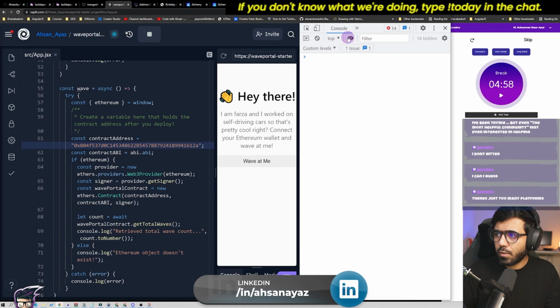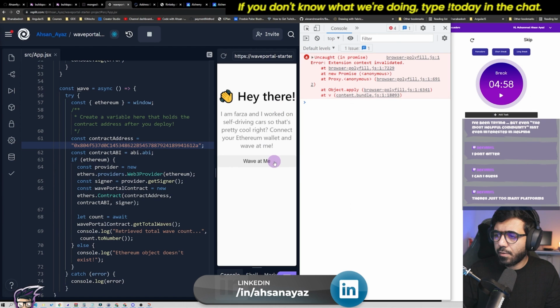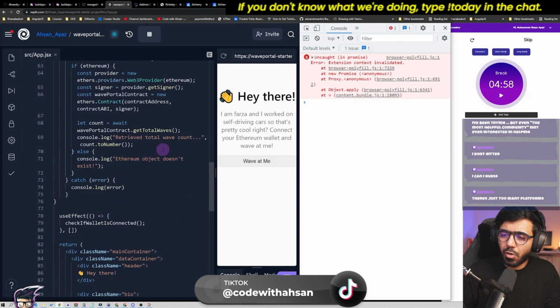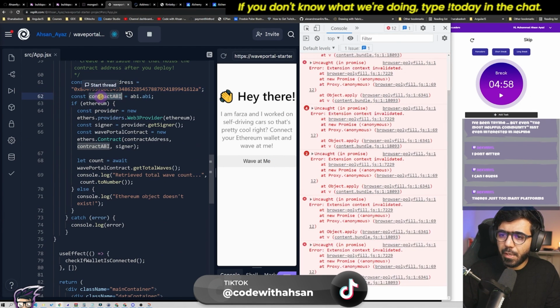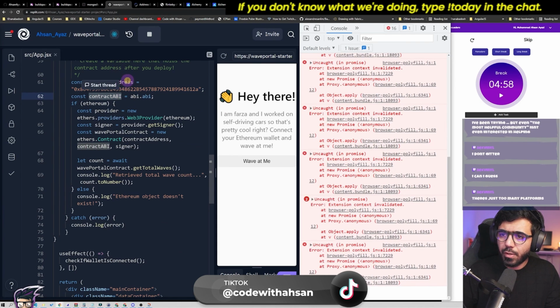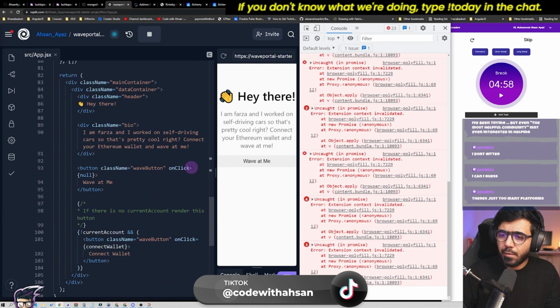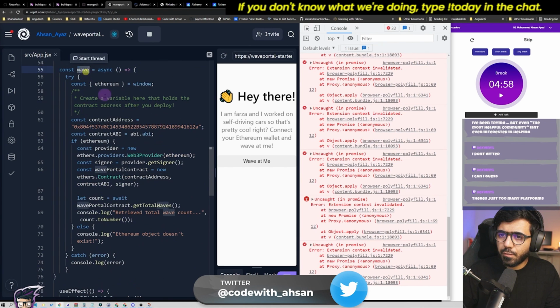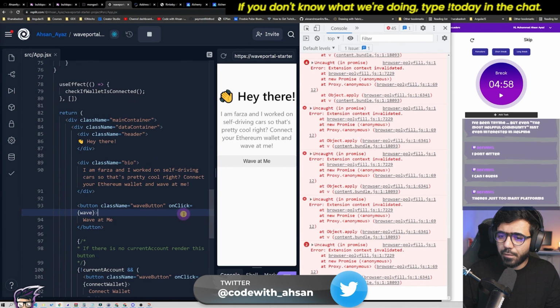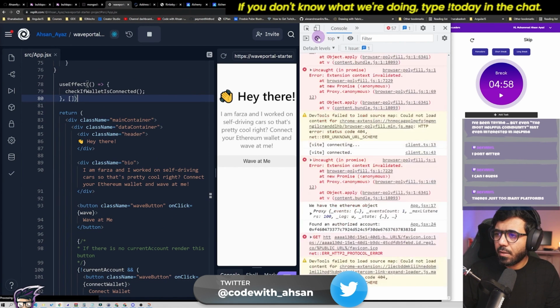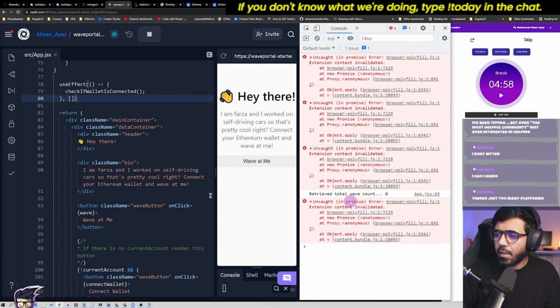We get an error here, so something is definitely wrong. We've got the contract ABI here that is being used, and the contract address here that is being used. We've got the wave button here. Oh, we're not calling the function here. So wave should be called here, right? I save this, refresh, and click this. And there you go: retrieve total wave count.